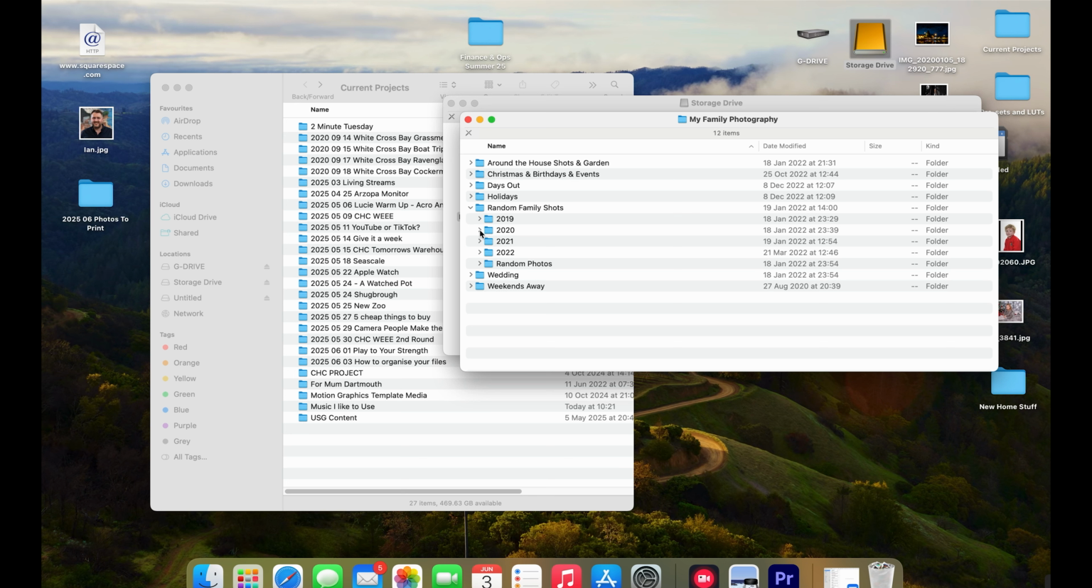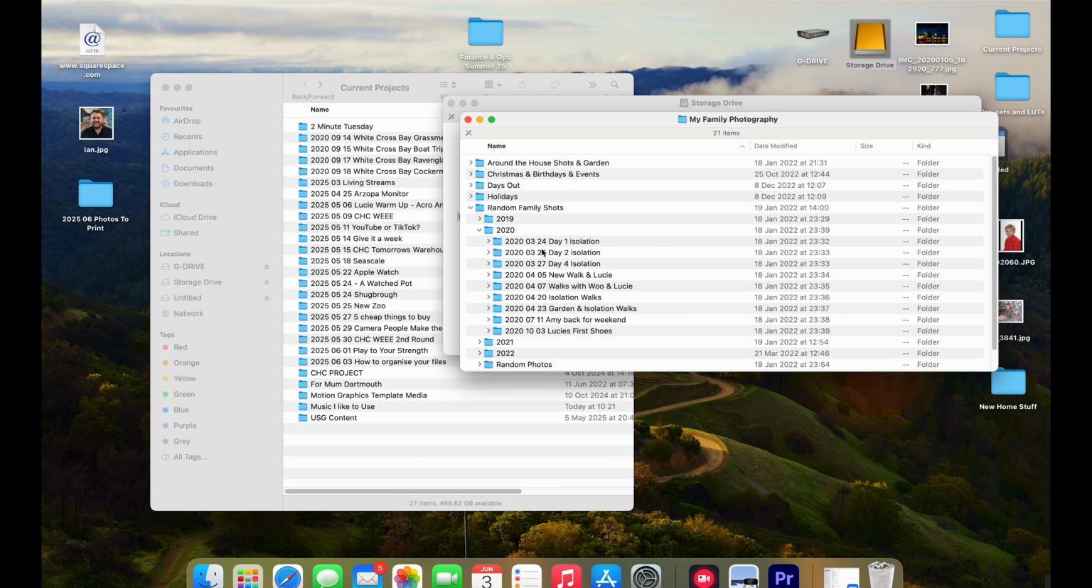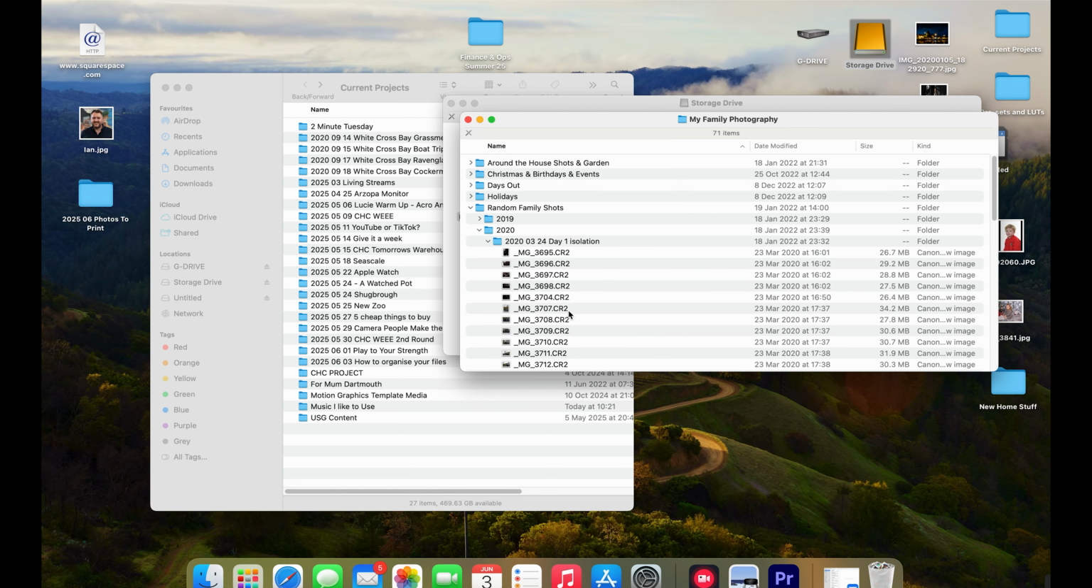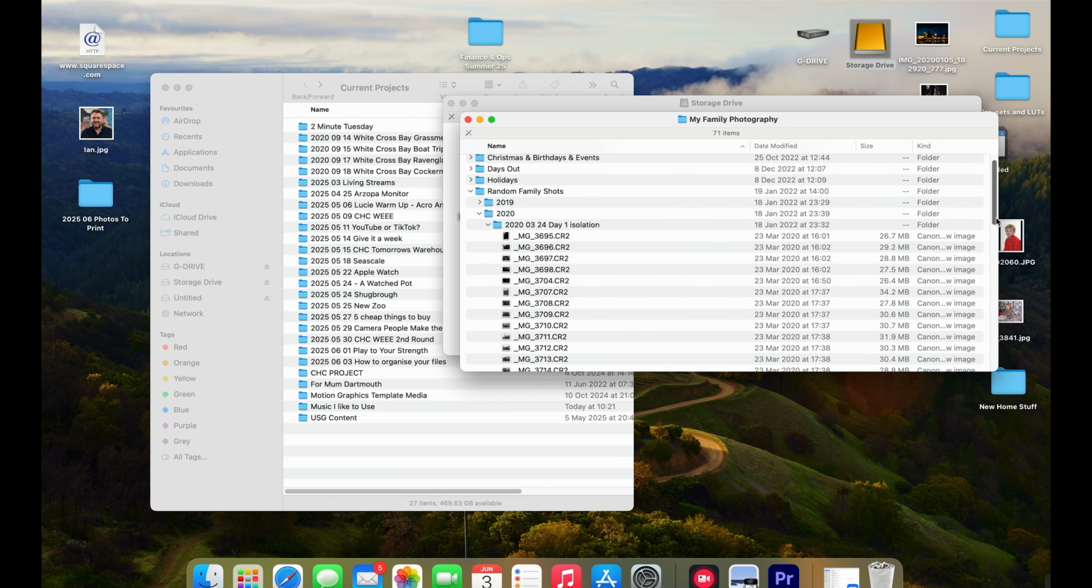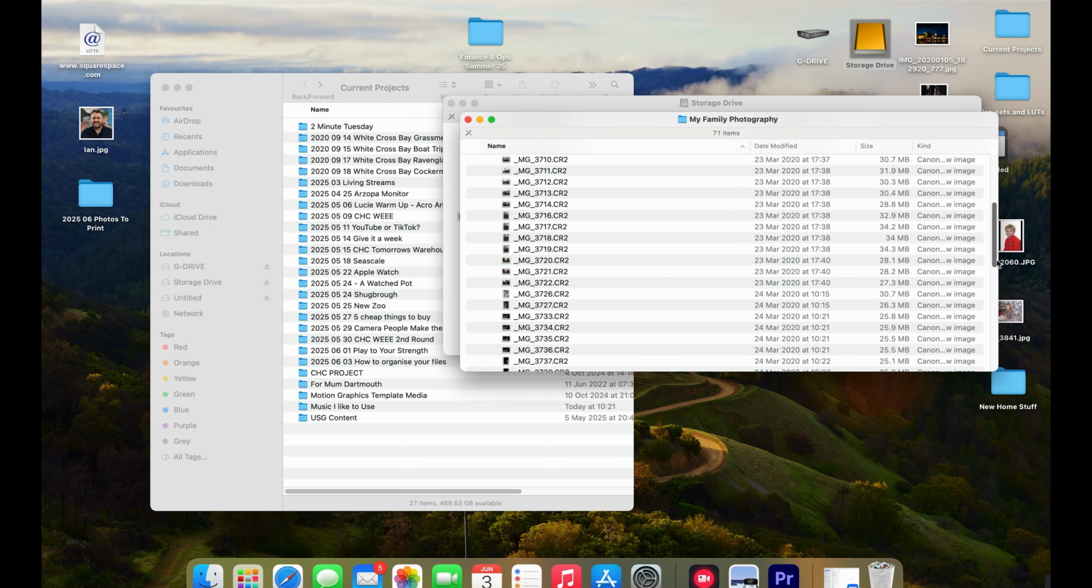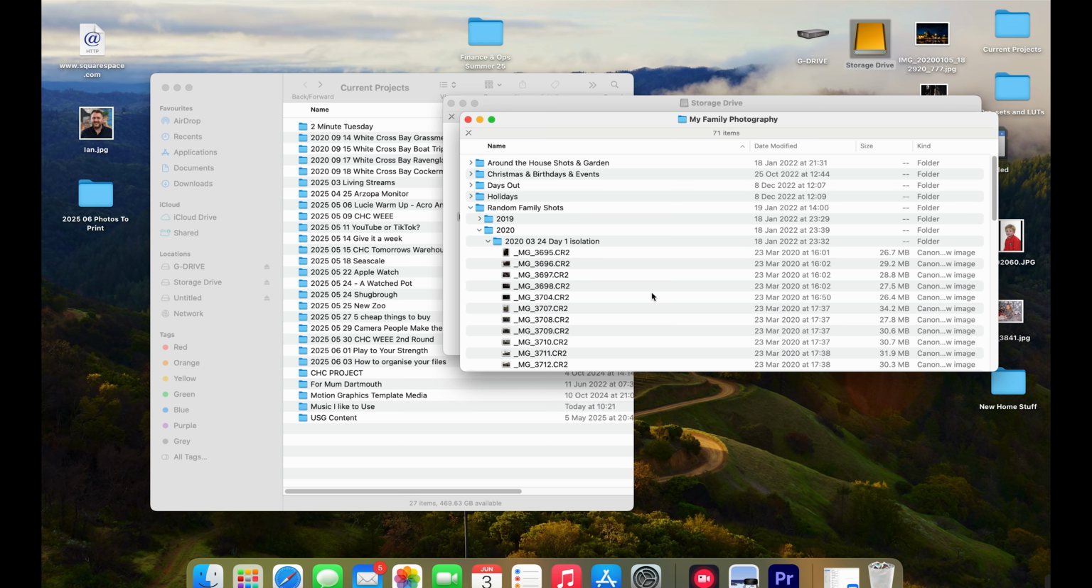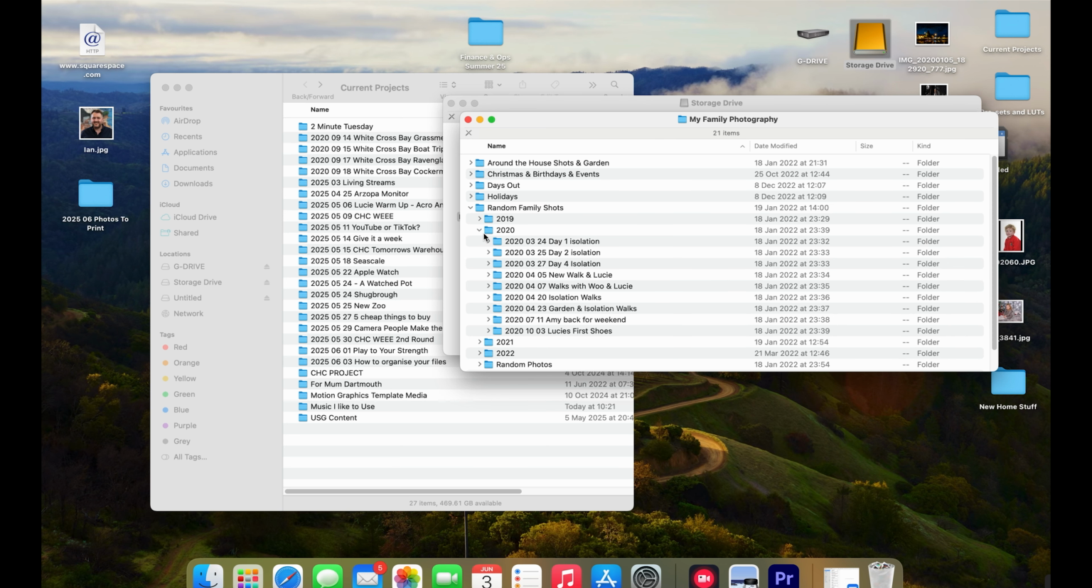So again, I can go back to 2020, day one isolation, so I can go actually there. That's an interesting one to look at. This is obviously day one isolation COVID. Now what I will say is this is before I was saving them as raw files, so it looks like I've only got the raw files there. I'll have to have a look at that at some point. Like I say, it's not perfect, but this is how I organise it.